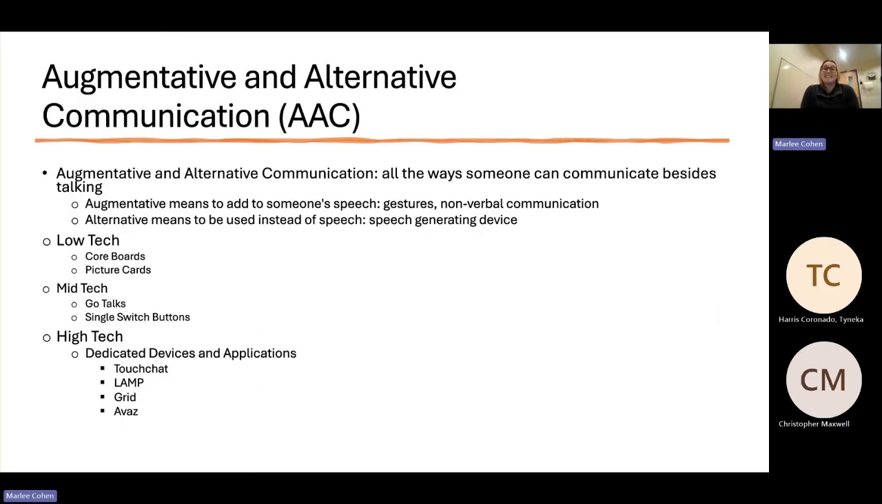So what is AAC? AAC is augmentative and alternative communication. It is all different ways someone can communicate besides talking. So think your gestures, your nonverbal communication, your body language. The alternative side is the speech generating device, or as we're going to get into next, low tech options. So your core board or your pictures. So changing it and having other methods coming together.